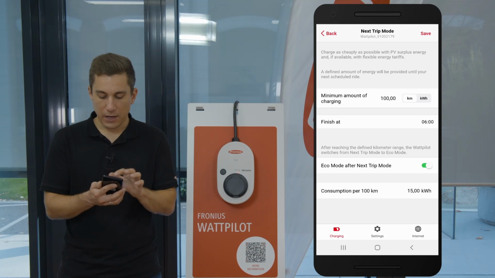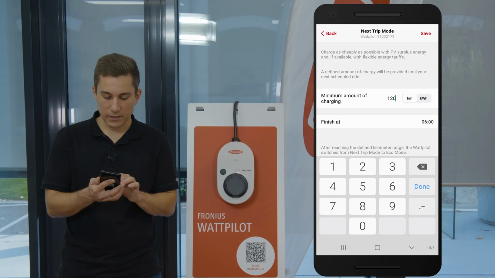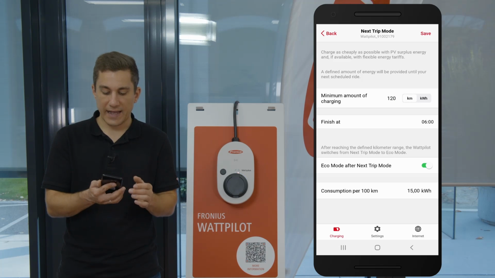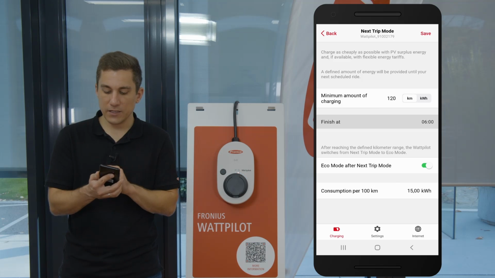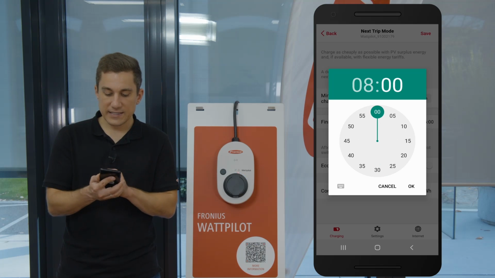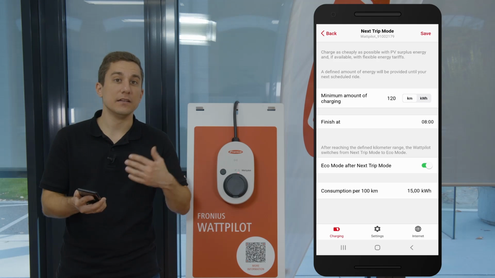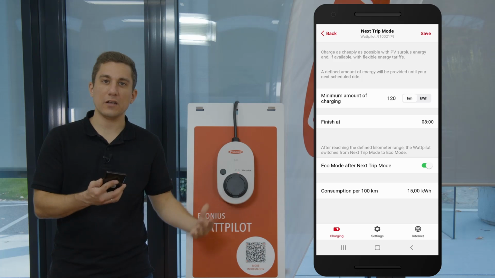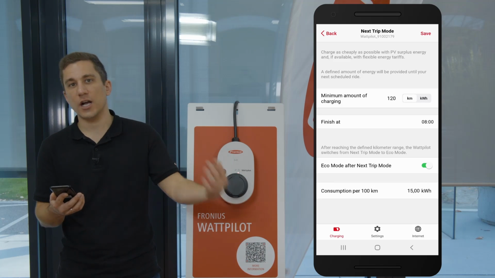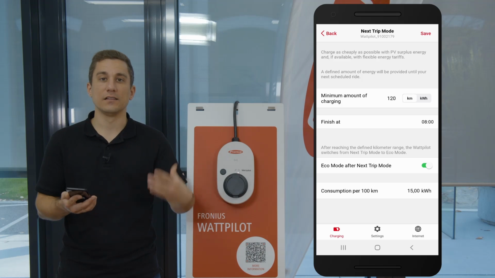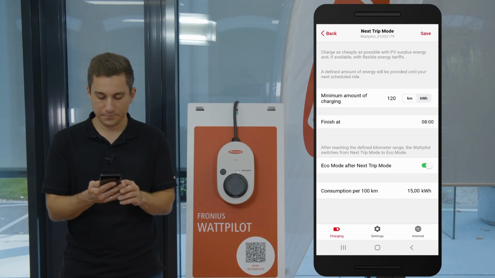For example, in our case, we are using 120 kilometers of range and we want to assure that these 120 kilometers are being charged into the electric vehicle for the next day at 8 AM in the morning. So the Wattpilot will make sure that at least these 120 kilometers of range are being charged into the electric vehicle until the next day at 8 AM.